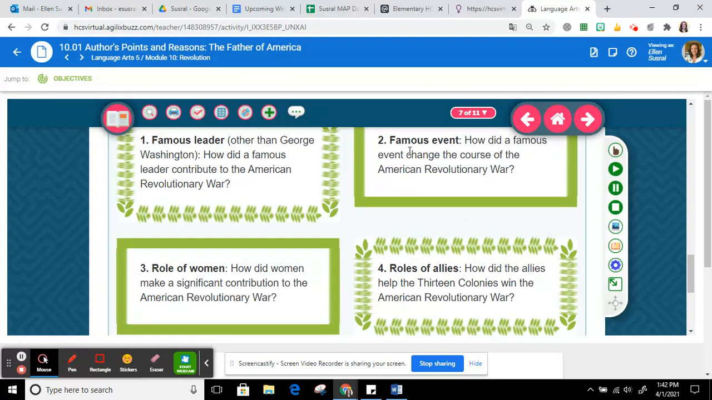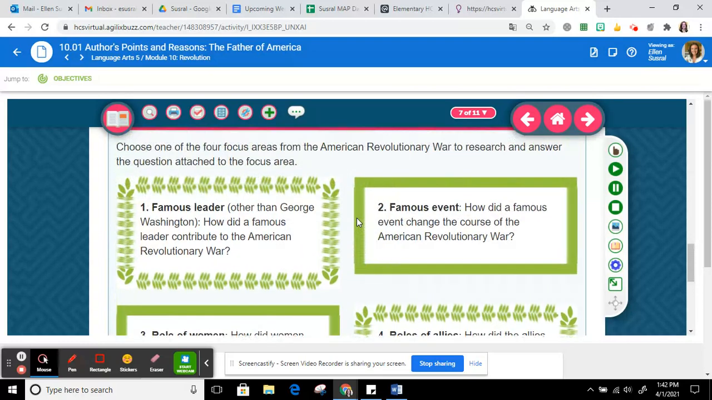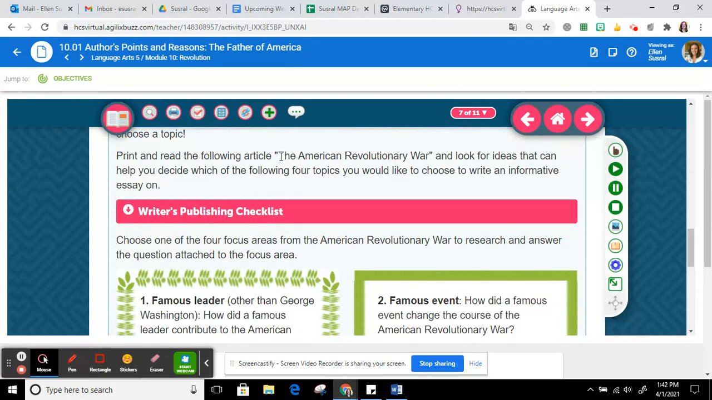So you're going to select what focus area you're interested in, and then you're going to answer that question that goes along with it. If you're interested in famous events, you're going to answer, how did a famous event change the course of the American Revolutionary War? You're going to have to take some time, think about what interests you, and then answer that question. Now here it says you need to read the article, The American Revolutionary War.